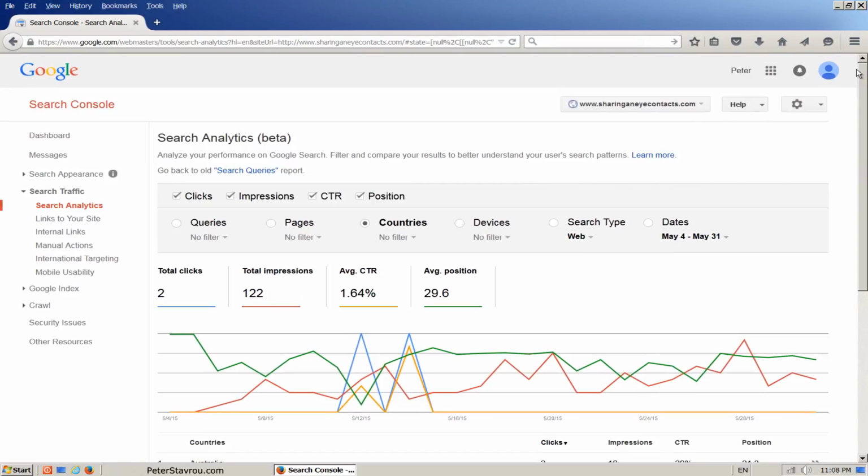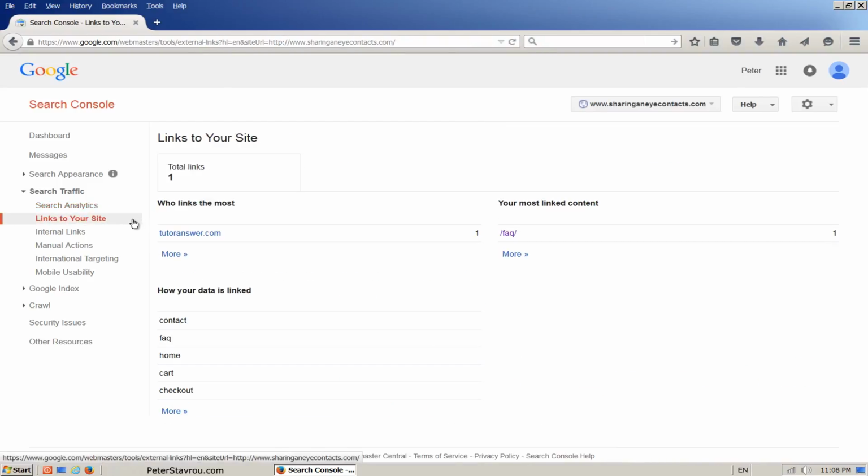And devices, you basically get information on what type of devices are being used to access your website. Let's move on to links to your site. This shows how many links you have pointing towards your website and where they are coming from. Seeing as my site is only a few days old, it only has one link pointing to it.